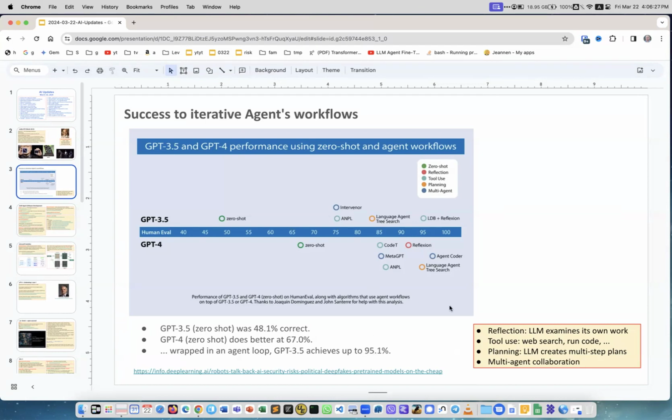So you can build systems which use reflection, so the LLM examines its own work, or another LLM examines your work. Tools like web searching, running code, and so on. Planning, creating plans and then executing them step by step, and multi-agent collaboration. So this is a really hot area.